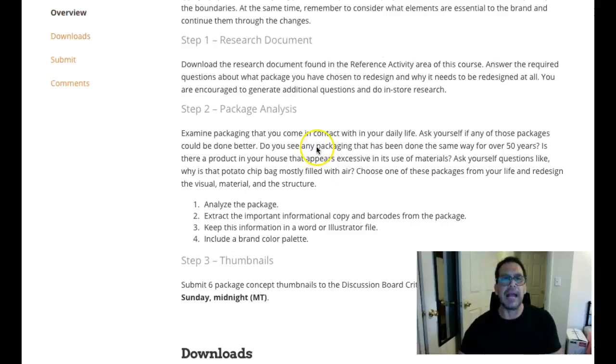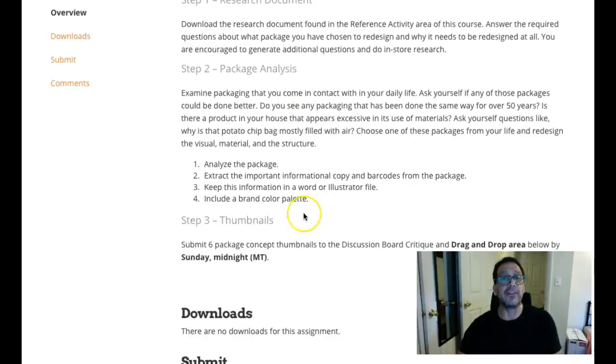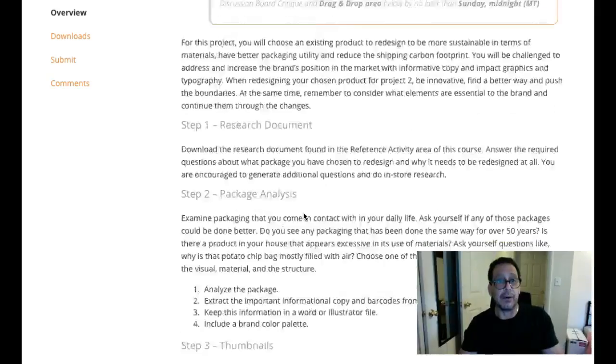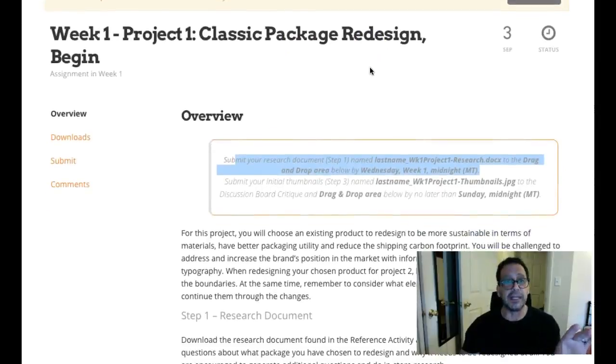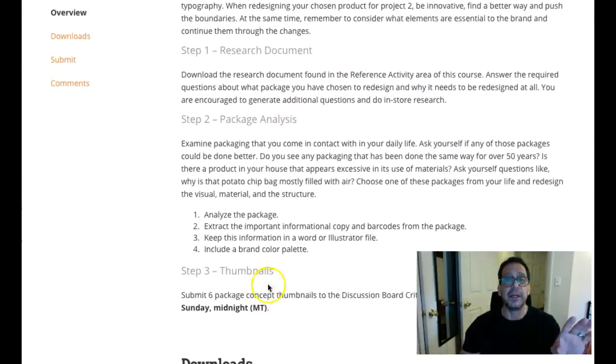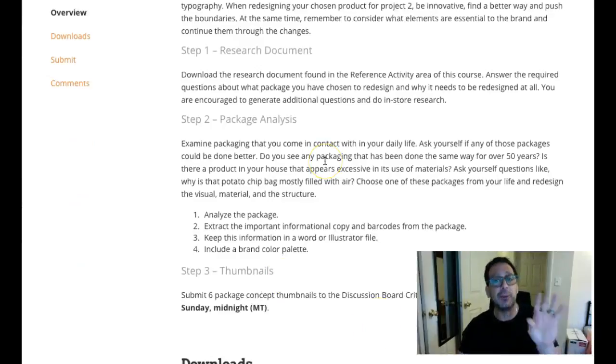So basically, I've done my research in my research document. I've decided which package I want to redesign, and I've given 6 thumbnails of ideas for the redesign. That's all you have to do for the Package Redesign begin project. Next week, in week 2, we'll take the 6 thumbnails and narrow that down to your best 3 ideas. But that's how you approach this project. Hope that makes sense, guys.